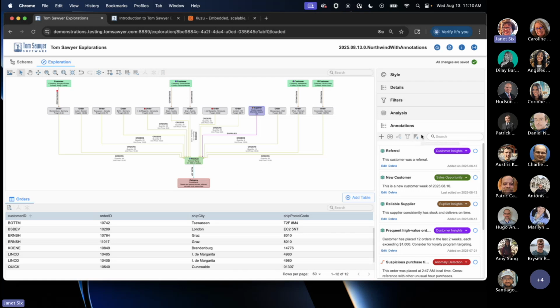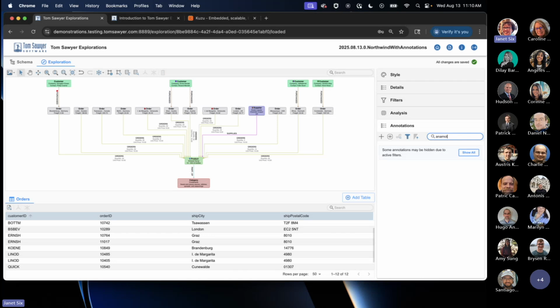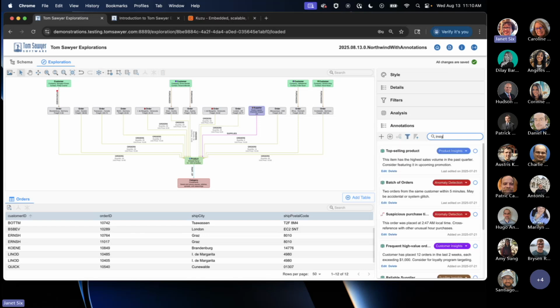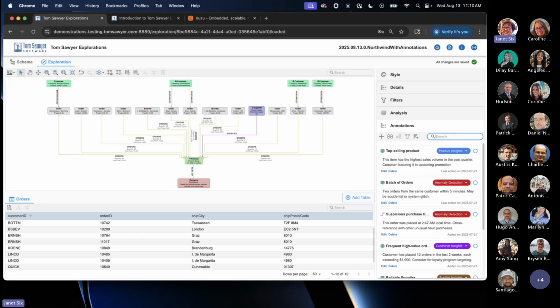And we can do sorting. So we can show the oldest first. And so now we have the oldest annotation showing here at the top. And then we can do a search for a particular type of annotation. So we're going to search for the anomaly. Or the particular insight. And so we can select the certain search item that we're looking for. So we can narrow down which annotations are showing.